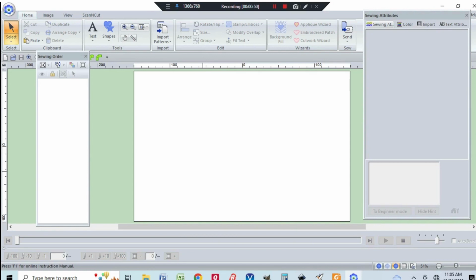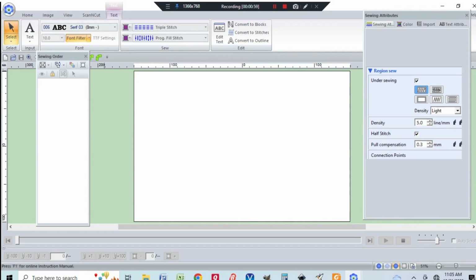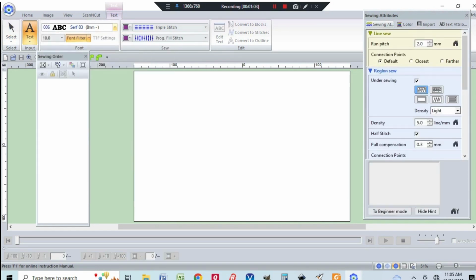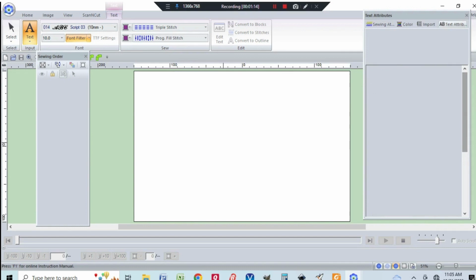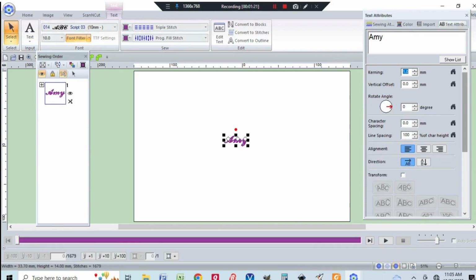The first one that we are going to do is just a basic name key fob. Go ahead and click on text, click on the A, choose a font that you would like to use. I have a script font that I have grown to like quite a bit. So we will click on that. It will be number 14 in your software. Click on your screen. Go ahead and type out the name or word of your choice and click enter.